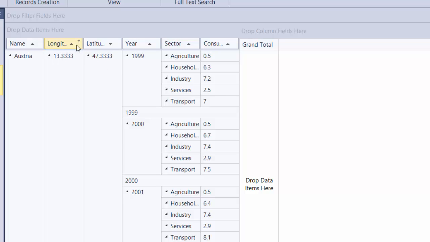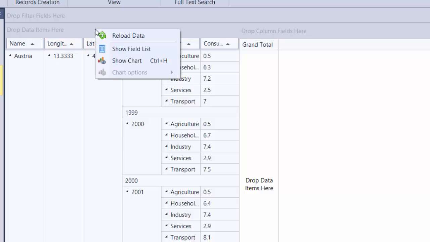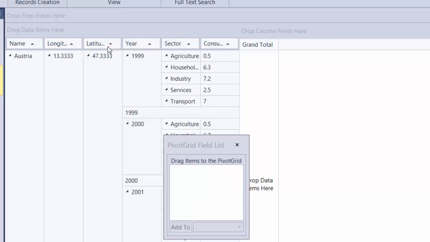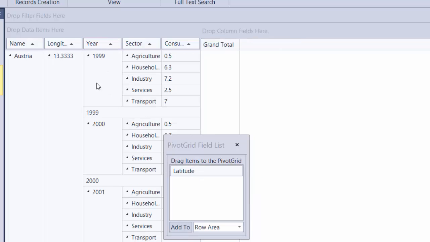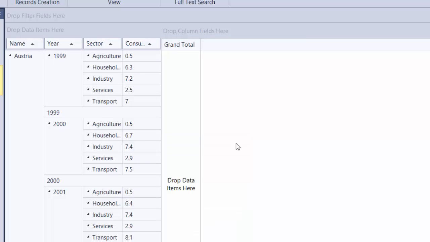We don't need longitude or latitude, so let's right-click at the top here and click Field List, and we'll drag those off. Let's close that. Now we have the columns that we're mainly interested in.